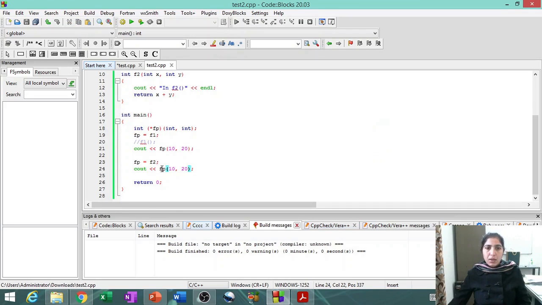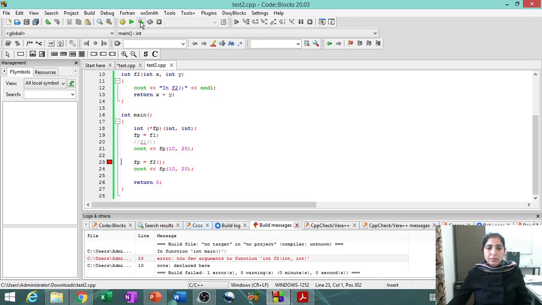Another thing to note in this program is that if I write fp is equal to f2 followed by parentheses, then what will happen? Now it is giving us an error: too few arguments to function int f2 int int. So it is saying too few arguments. Let us pass some arguments here, let us pass 1 and 2. Now run it.